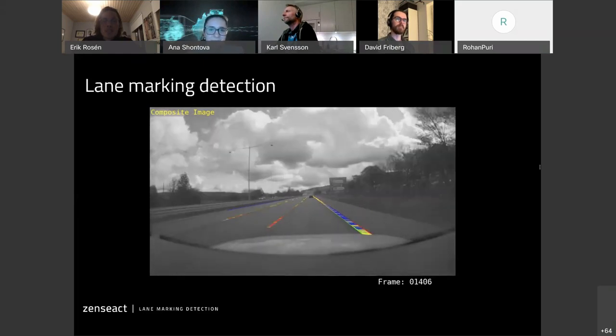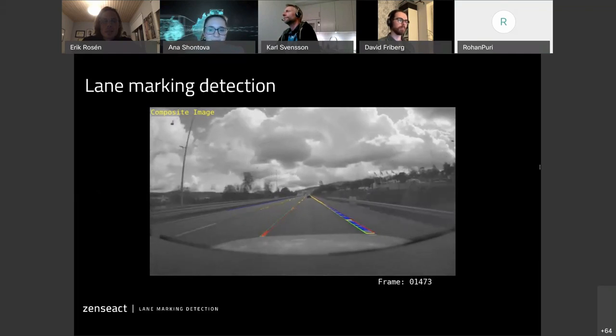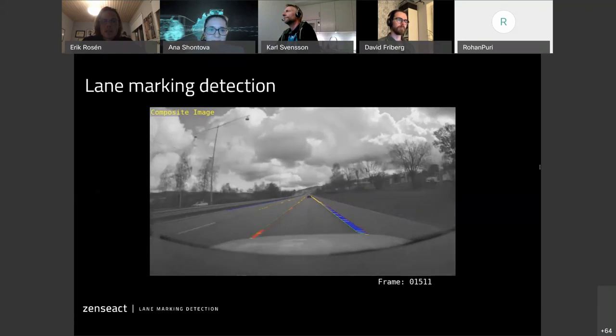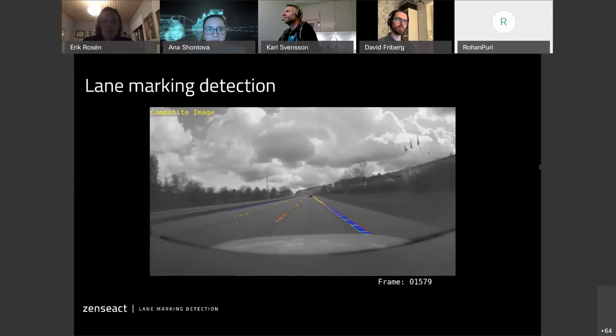I would say one thing, deep learning is working really well. Sometimes I'm surprised that the network actually does a better job than the human annotators we use to annotate the training data.